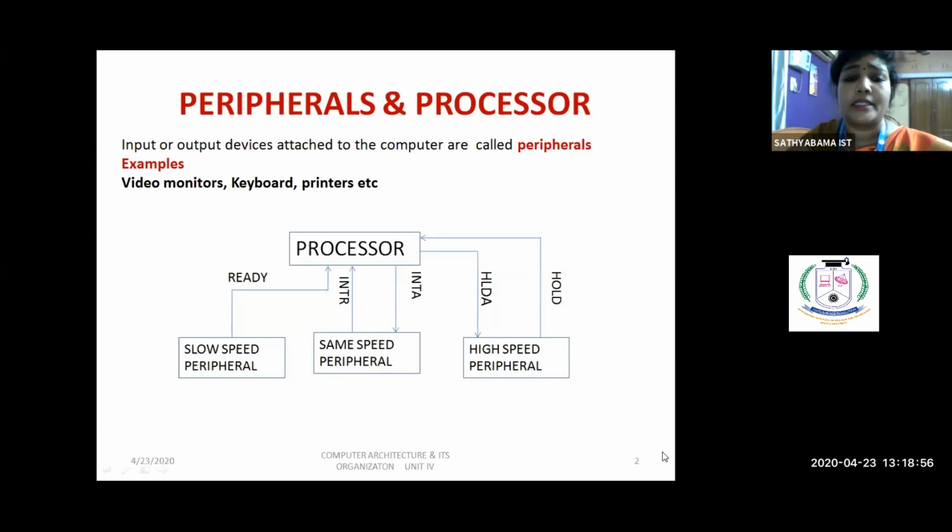So when a same speed peripheral wants to transmit data to the processor, it will give one INTR signal. The processor will accept the interrupt signal and send one acknowledgement signal. Then the peripheral has to give the lower order address and then the higher order address. So these many processes have to be carried out in order to transmit the data in a same speed peripheral. Next, we are going for high speed peripheral.